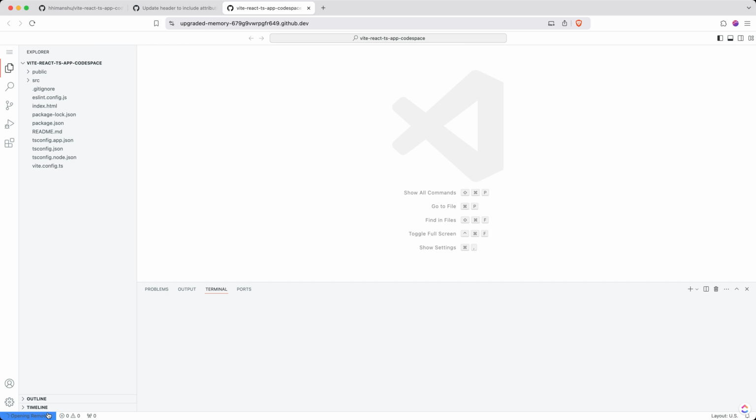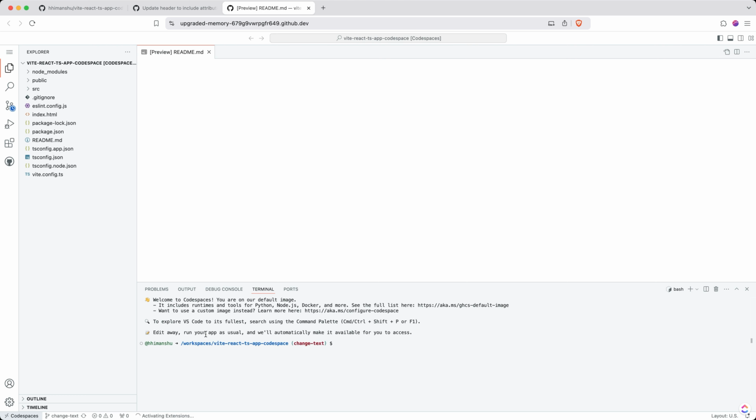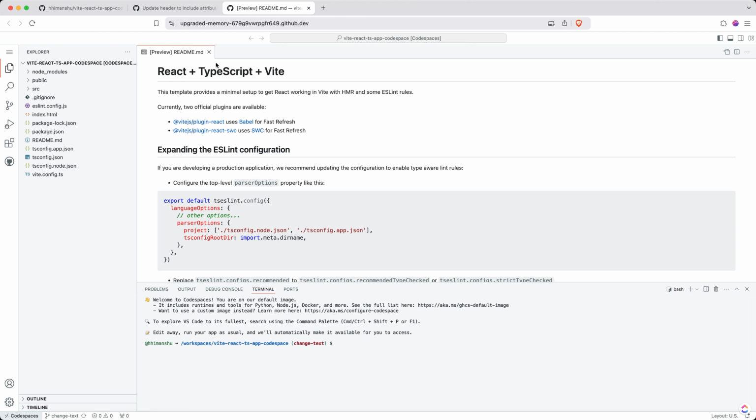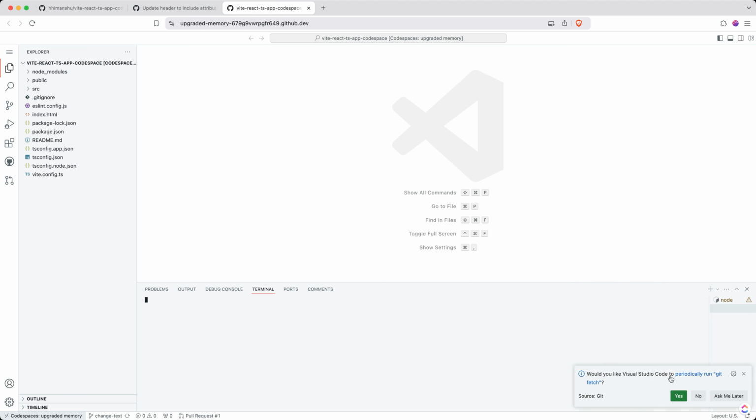So it takes a little while in the first place, but in a few moments, this project should be up and running. So now it says the Codespace is here. It's activating the extensions, and it has opened up the README file. And I believe that we might have to run npm install just to make sure that everything works fine first. So I'm going to do npm install. And as we let it run, it's installing all the dependencies. So once it is installed, I'll pause for now and come back when the installation is done.